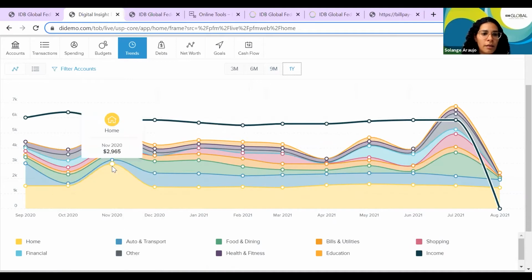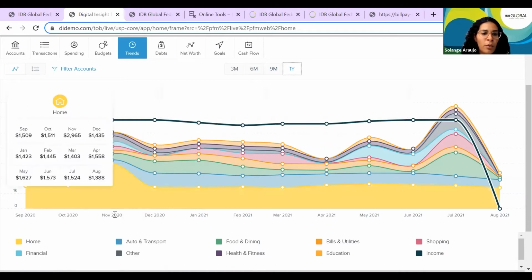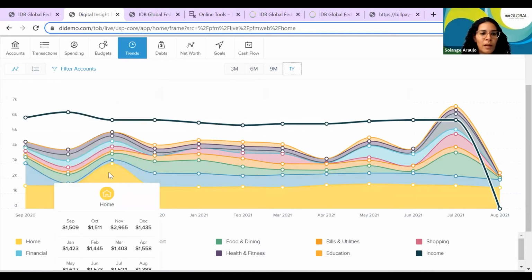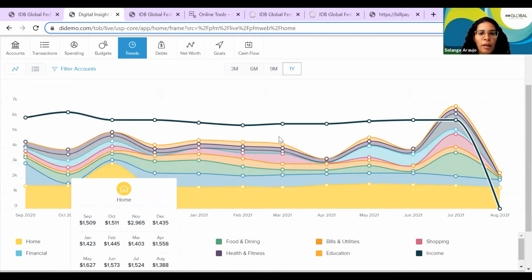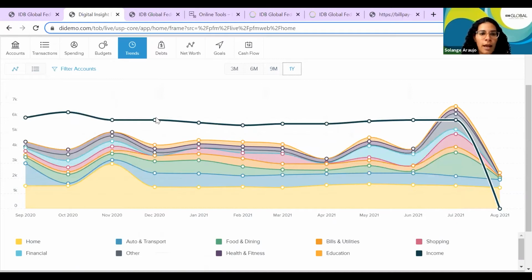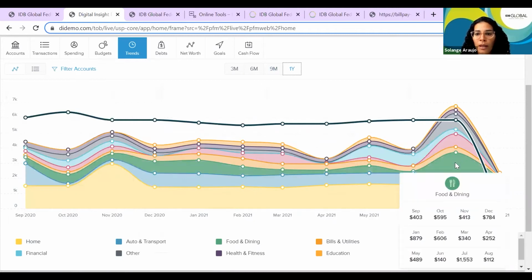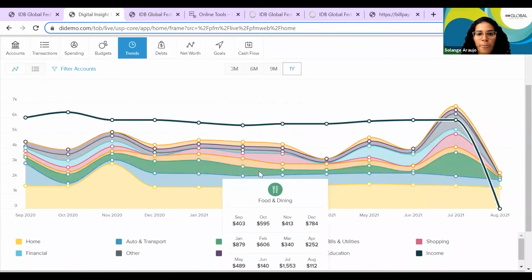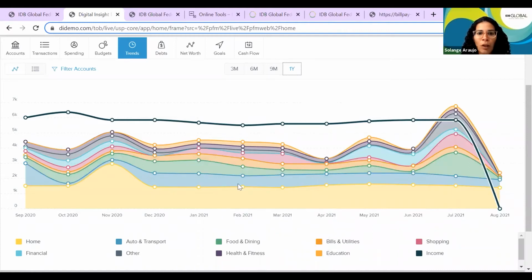In November 2020, for instance, I spent a little bit more on home. And income too will be pretty consistent unless you get a raise or a bonus. Then you note a bump. You note a bump anywhere that you spent more money along the months.